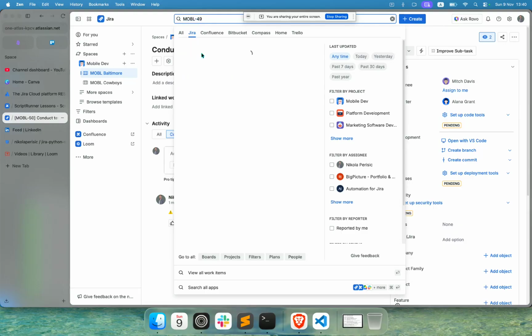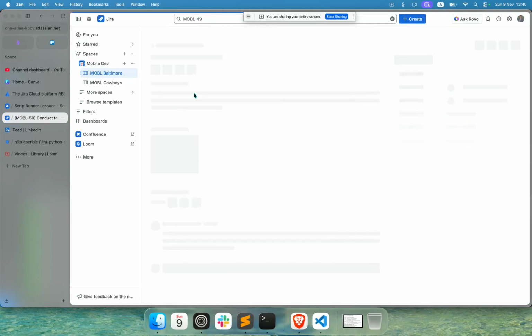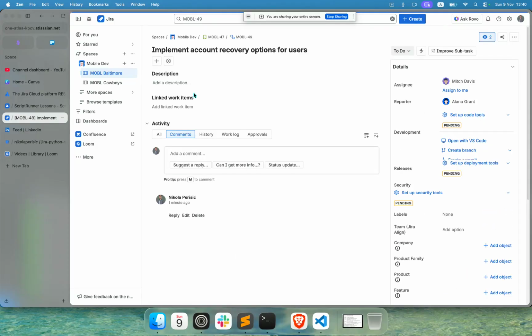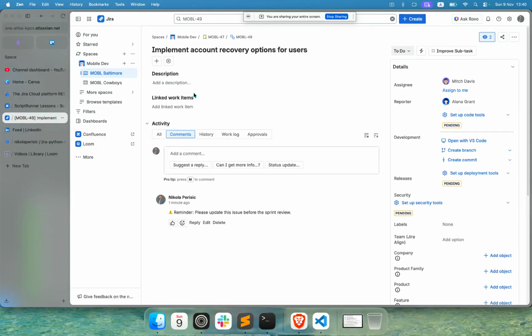all work item types. So this means subtasks, stories, epics, everything that you have, and everything that has the not done status category is going to be there. So it also looks for the in progress status category, not just one. And that is the whole idea of this script.